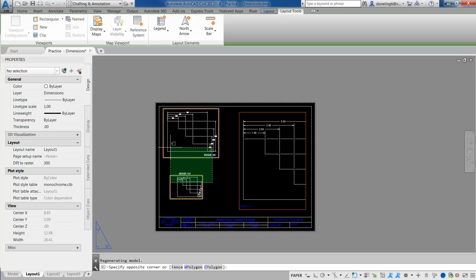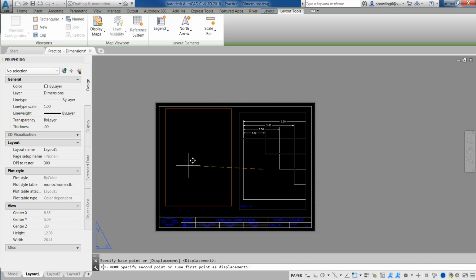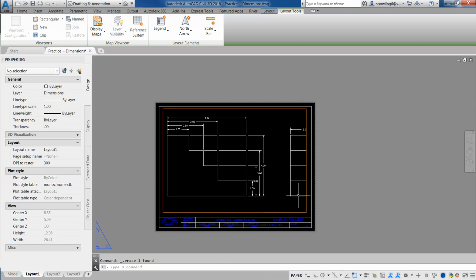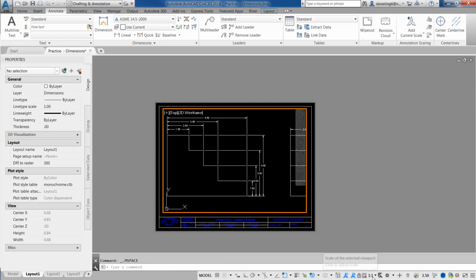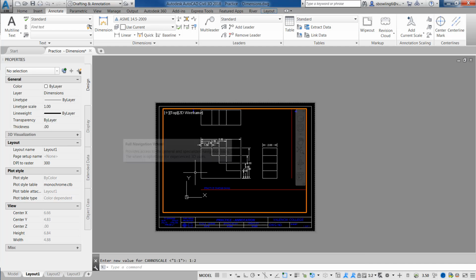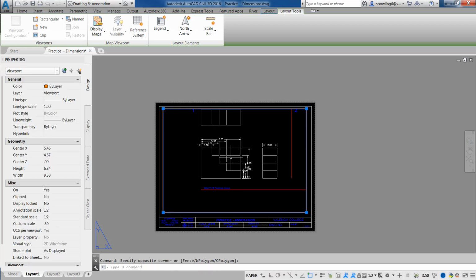I'm going to go ahead and get rid of these, and I'm going to move this over. I'm going to get rid of that scale. Double click on the inside. 1 to 1 apparently will not fit, so I'm going to do a 1 to 2. Notice what happens. Look how it stacks on itself. Okay, that is just too cluttery.